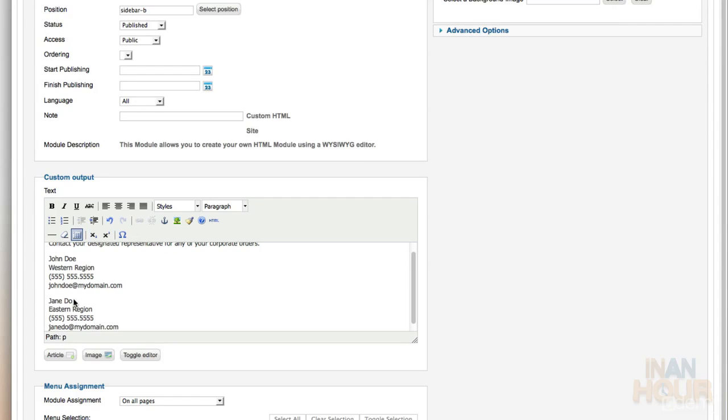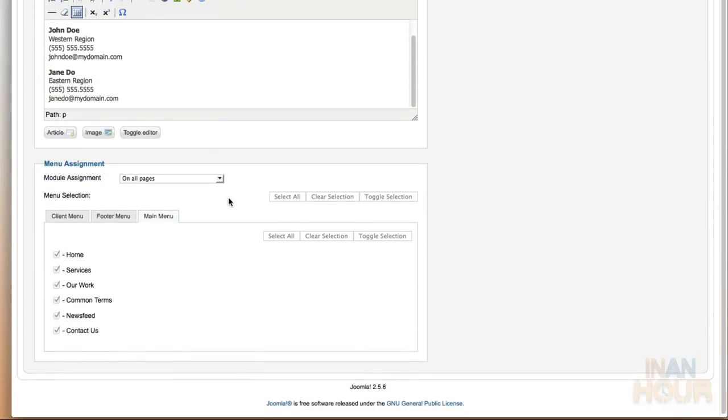I'm also going to go ahead and highlight Jane's name. I'm going to click bold. I'm going to highlight John's name, and I'm going to click bold. Once I've got my text in there, I'm going to scroll down to the bottom here.